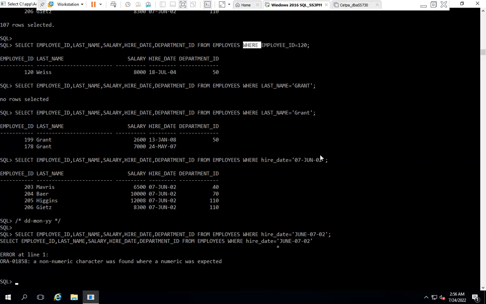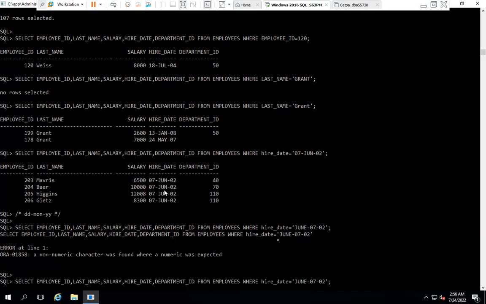Sir, can I replace MON with MM? See, DD MON YY, this is what Oracle is saying. This is your default format. But if you want to see data in a different format, if I don't want to see it in dd mon yy, then we have to use some functions, right? Let me show you using a function. We will learn this function separately. Just for now I am showing you.